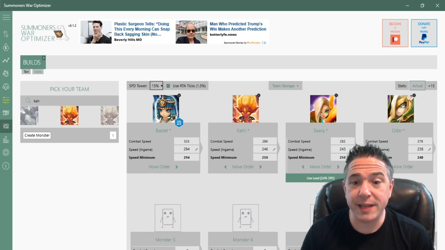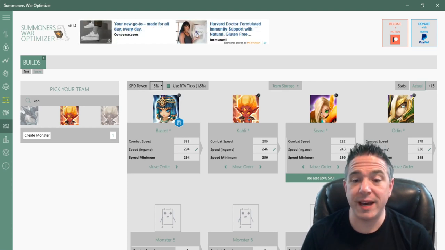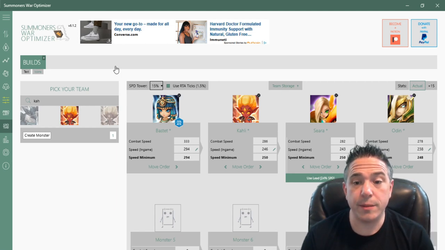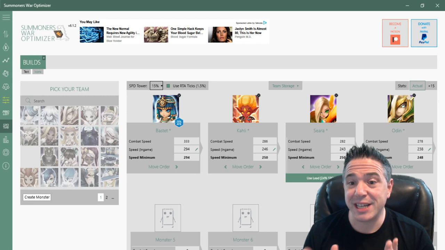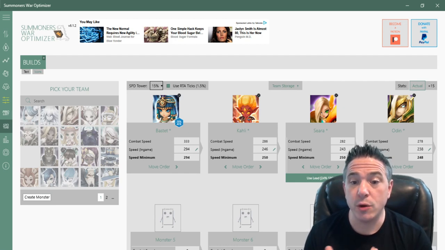Now, the second question we have to ask is, why does speed tuning even matter? Here's the thing. We build our teams to do a specific sequence of actions in a specific order. And when the enemy cuts us, when the enemy acts in between two of our monsters, it can change the entire outcome of the fight. So let's take a look at the team that I've got set up right now. This is an arena team that I used to use. It's Bastet, Kali, Ciara, and Odin. You might notice that the team is actually not speed tuned right now. It's because I don't use this team that often anymore, but it does provide a great example of why speed tuning is important. So let's take a quick look at how it works in the arena.